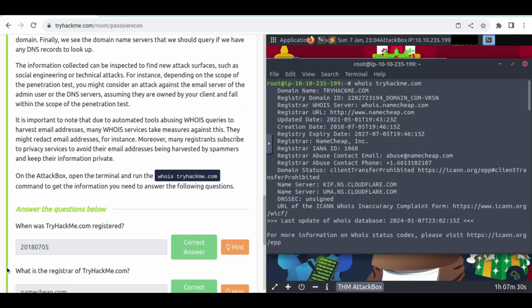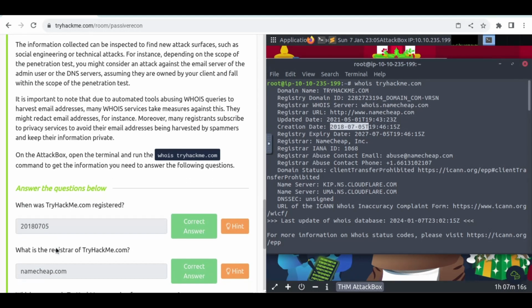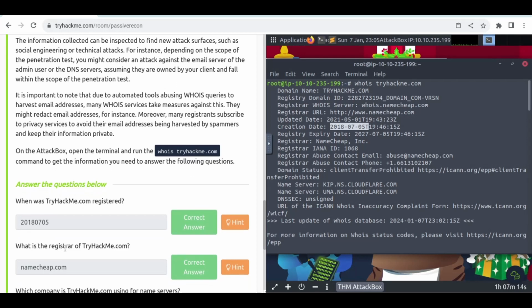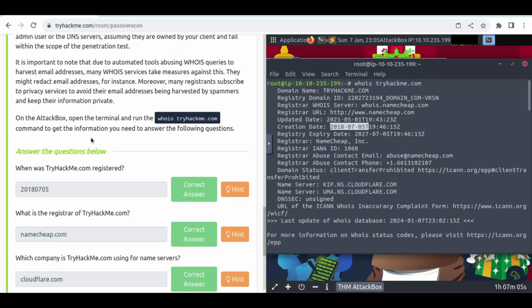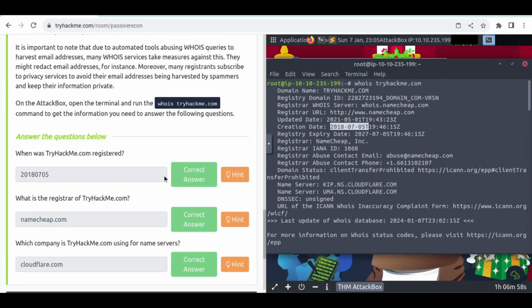So we're going to move forward. When was tryhackme registered? And that's this date right here, 2018-07-05, which is this right here. What is the registrar of tryhackme.com? And it is this right here, namecheap.com. Which company is tryhackme using for name servers? And it's actually right here, cloudflare.com. And that concludes this section.